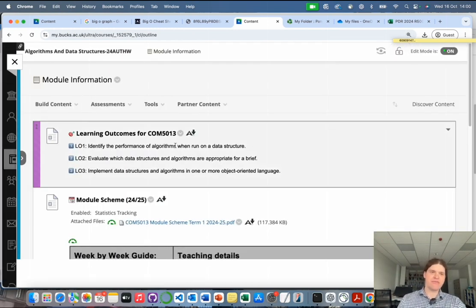What we're trying to achieve, learning outcome 1, is to help you identify the performance of algorithms when they're run. That plays into the evaluation of them. This is all big O, essentially. We're looking at how to identify their performance in terms of big O, and for you to then weigh up which case they are better suited for, which are more appropriate, when it comes to your brief.